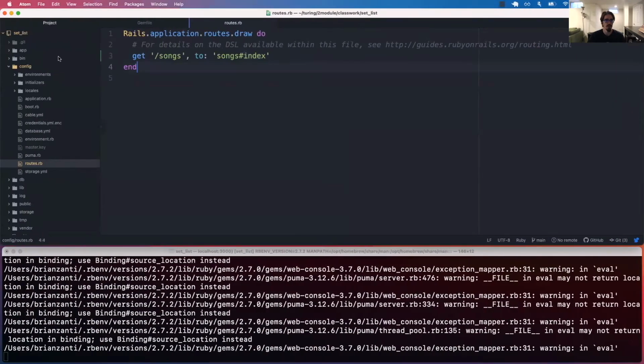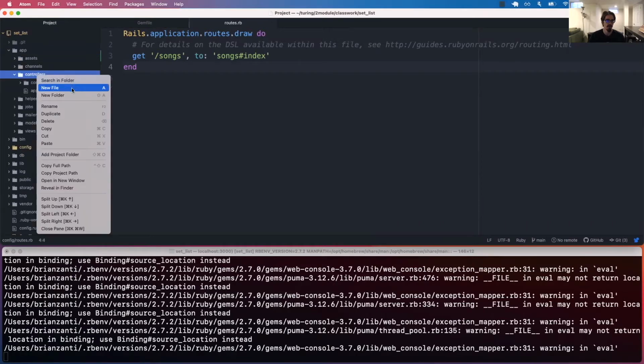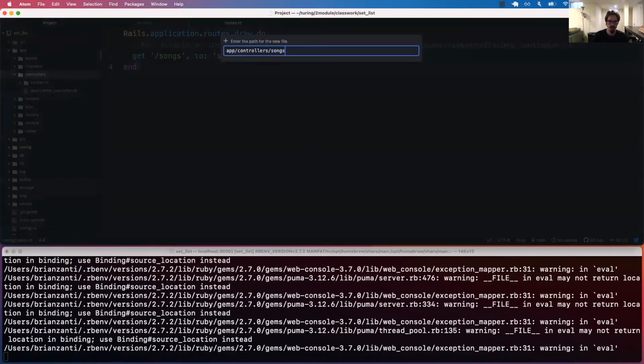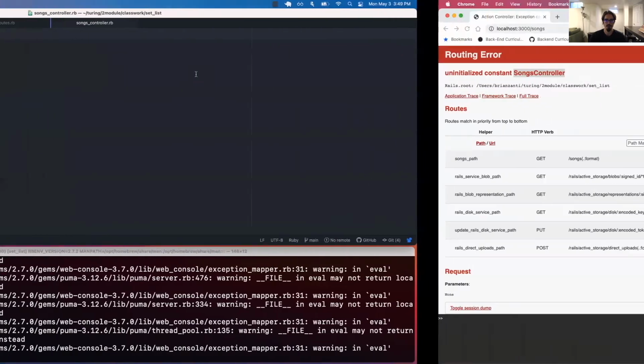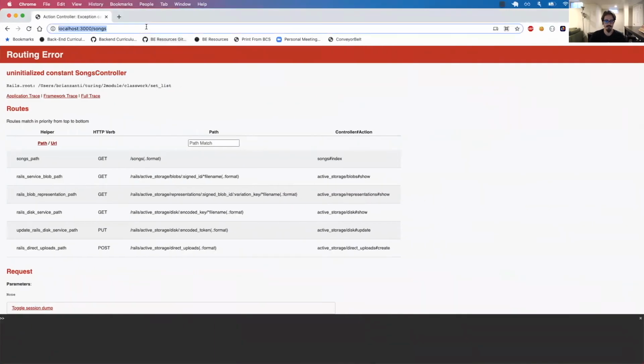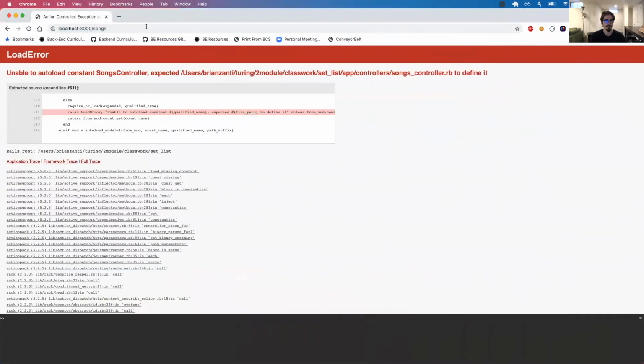So what we can do is go create one. We'll go under app/controllers and create a new file in here called songs_controller. It does have to be named like this, snake cased, plural songs, underscore controller. And now that we've made the file, we should be able to go back to our browser and visit that same page again. And we'll see that our error is slightly different. So it says unable to autoload constant SongsController, expected, and then this file that I just made, songs_controller.rb, to define it.